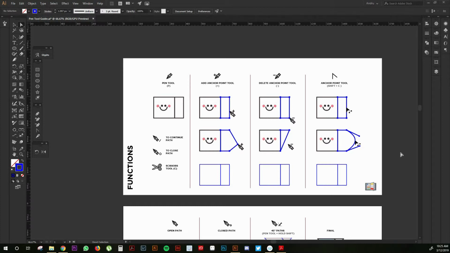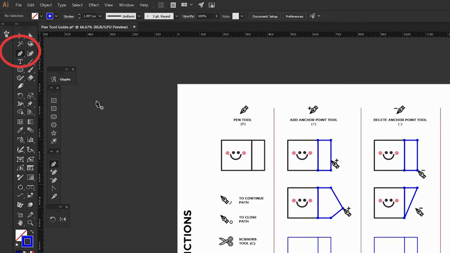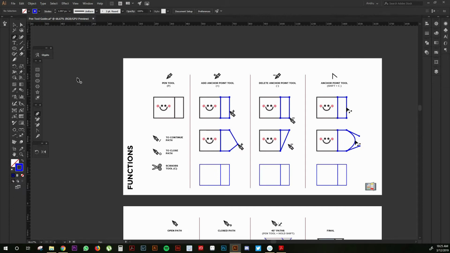The pen tool is probably the tool that I use the most for all my illustrations. You can find it up here or press P on your keyboard. If you want to have it like this, you just have to hold click and then you see this rectangle with the small arrow here. Just click it and it will be outside of the main panel. If you wanted to have it vertical, you just press here and you have it here.